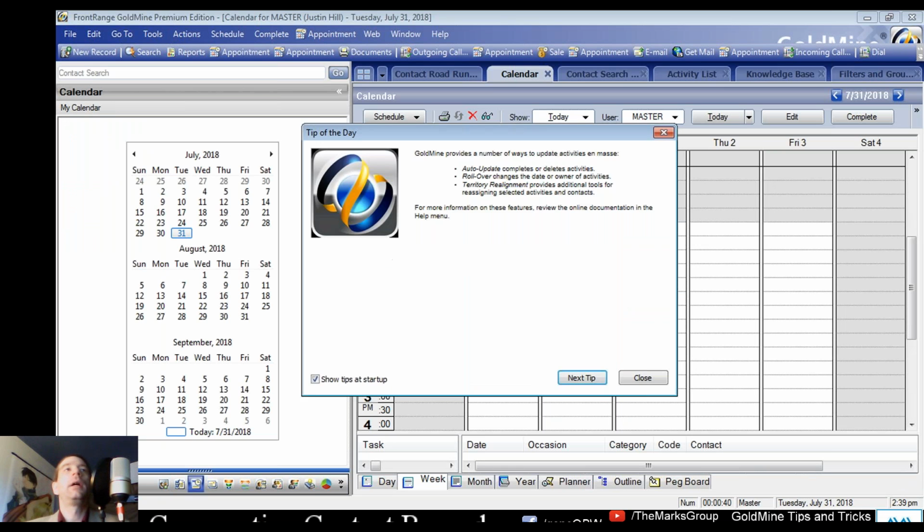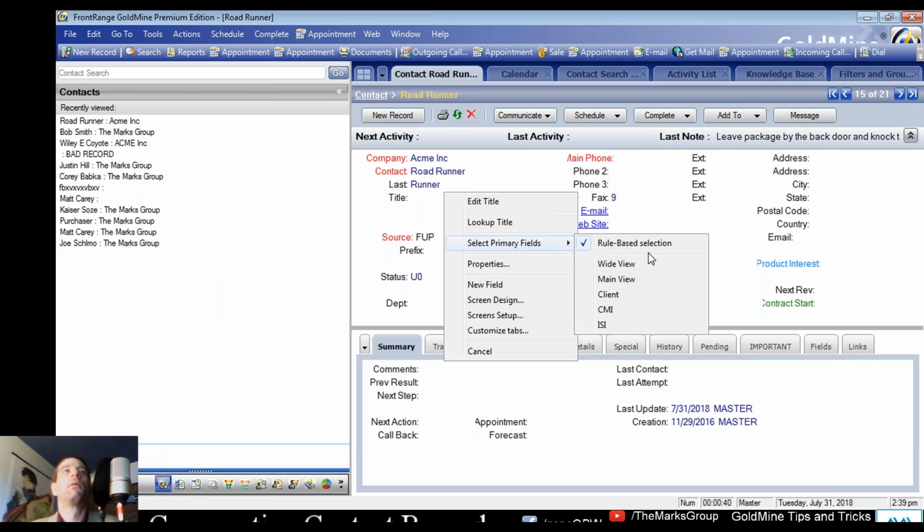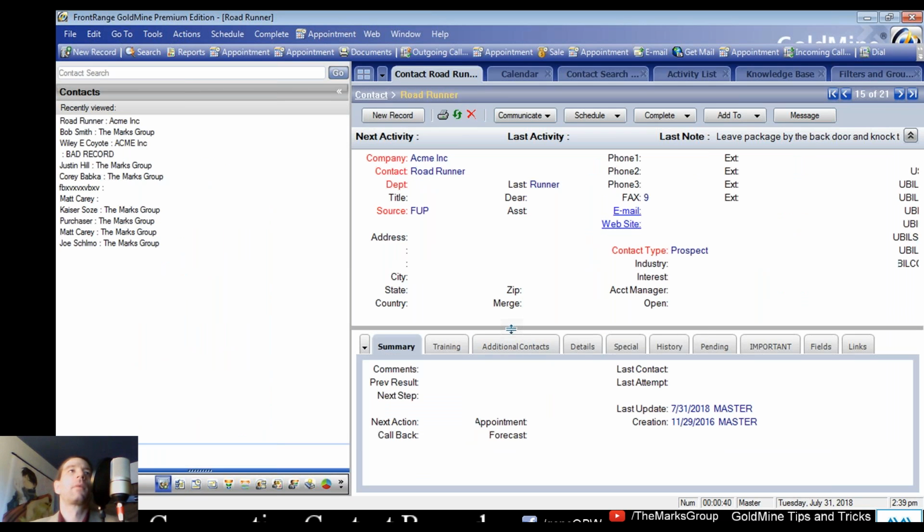What I'm really trying to show you, fine folks, is that on the summary tab, there is this comments field, and this is a native or canned field that comes with GoldMine, and it's just a little sentence-length field. So this could be a nice alternative to notes when you want to put just a very general comment on the contact record.